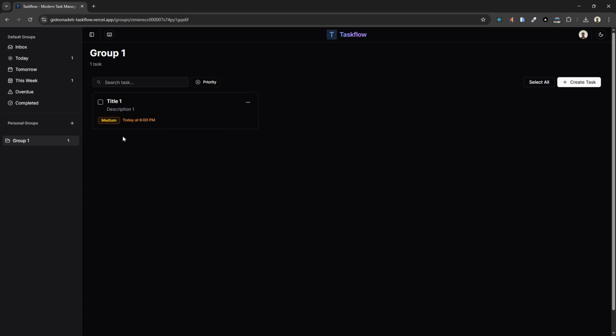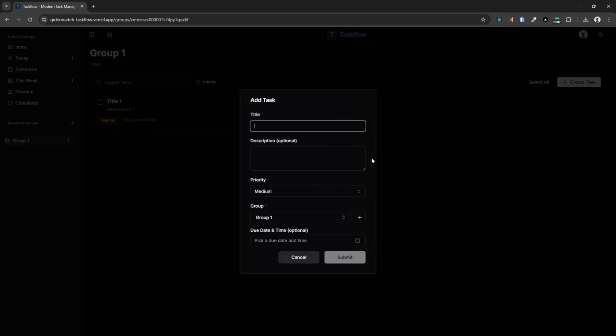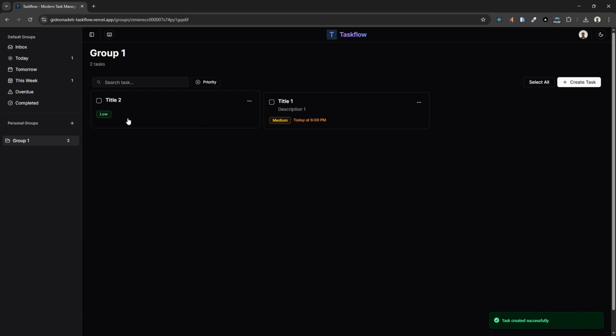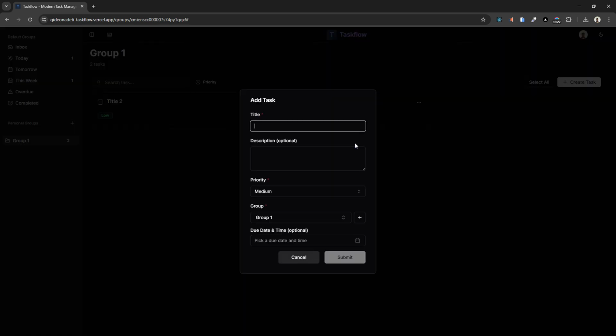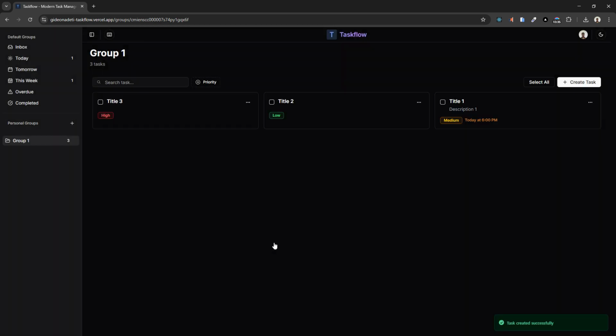So first of all, the medium, that's how it says. Let me add a new task here. Let's say title two, and let me ignore the description for now. I want to show you the color coding for priorities. So let me keep it in group one with no due date for now. As you can see, this is the color code for low priority. Let me add another one, title three, and set it to high, also with no due date. So yeah, those are the color codings.